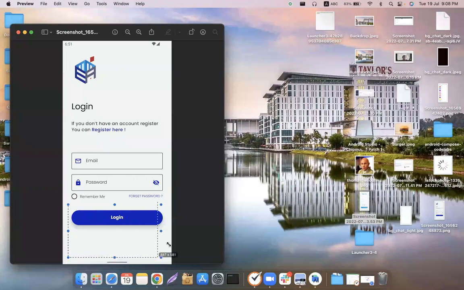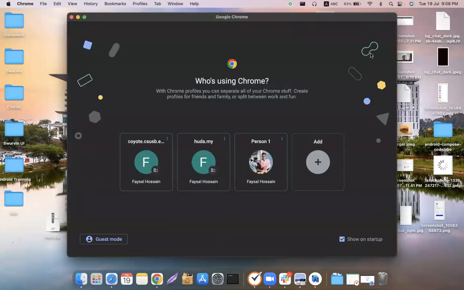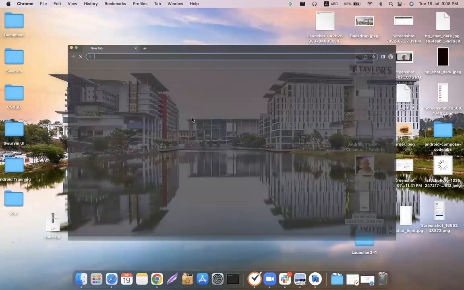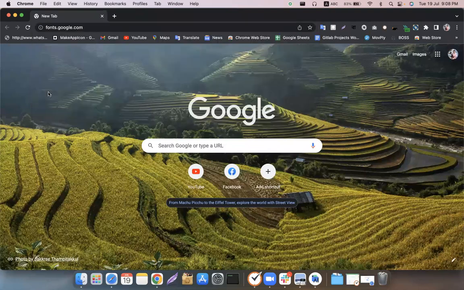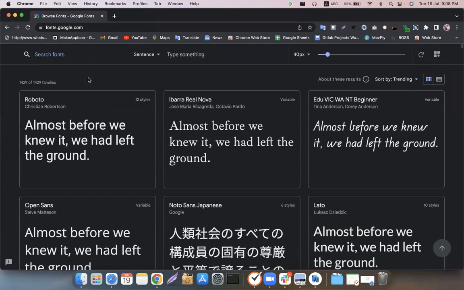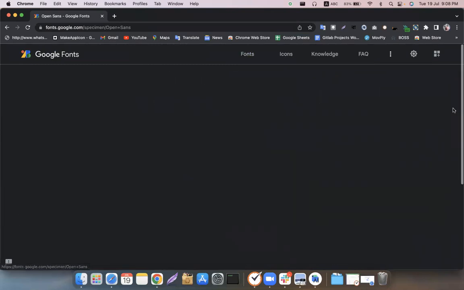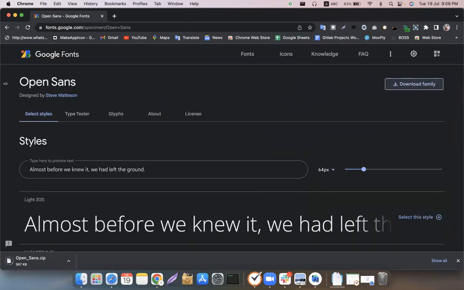Also I customize the button. This is the material design, right? Yeah, this is the material design. So okay, let's start. First we have to download the font. So I am opening Google Fonts. Let's download the Open Sans font family. Okay, font is downloading.